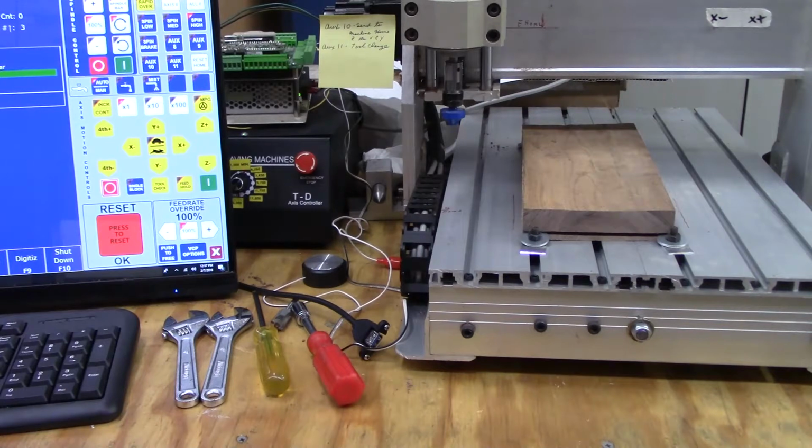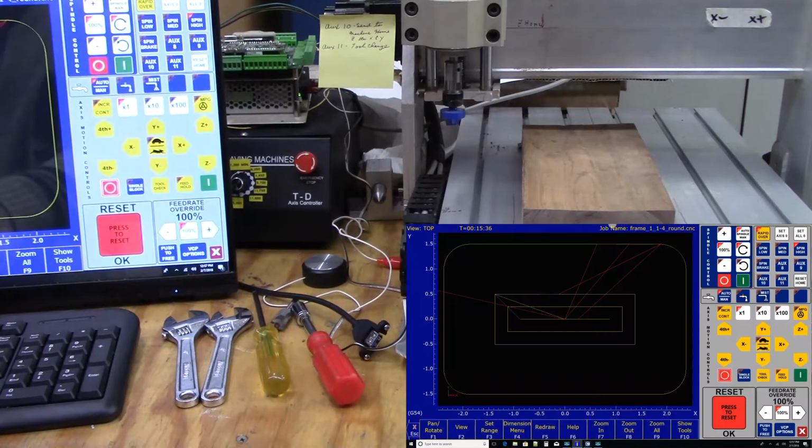Today I'm going to be showing you how to set X and Y part zeros as well as a tool change. In the next video, I'll be showing you how to set Z part zeros using a tool touch off.